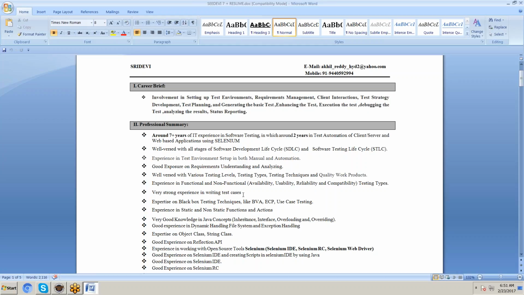BVA means boundary value analysis. ECP means equivalence class partition. Use case testing; use case writing, we already discussed. Experience in static and non-static functions and actions in Selenium. Here we are mentioning QTP, manual with Selenium, both. Static and non-static functions in actions. What are static and non-static functions? We already discussed: static means common, non-static means not common.